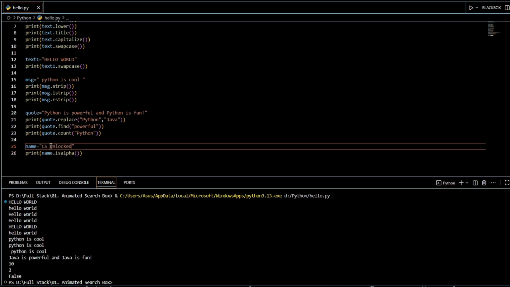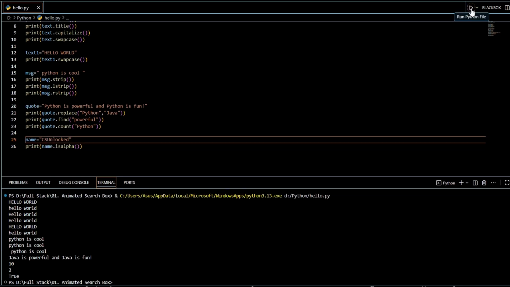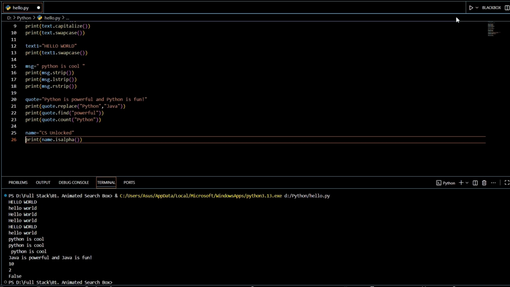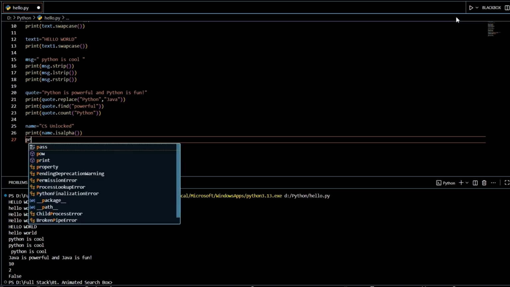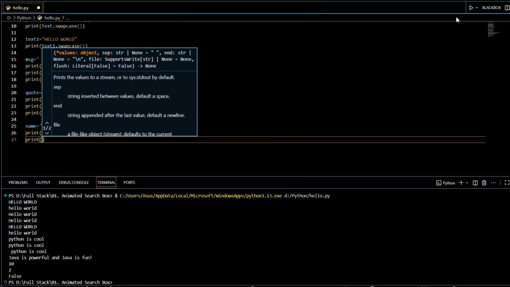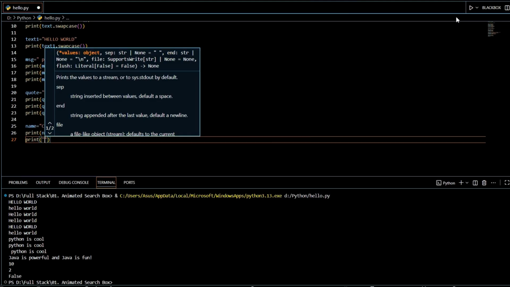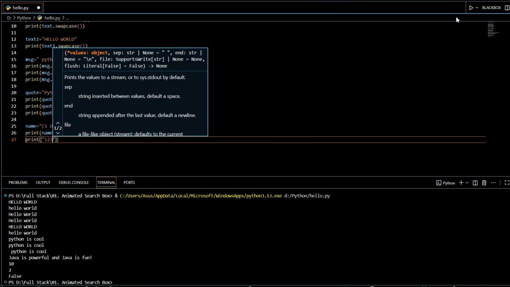If I remove the space, then it's True. And if I put the space back, then it will show False for isalpha. That means it counts only alphabets. So it is asking, are there only letters in the string? No, there is a space also. Got it? Understood? Let's take another example. Print 1, 2, 3.